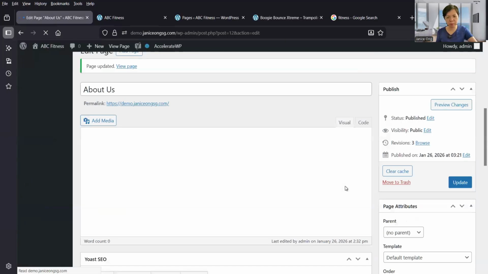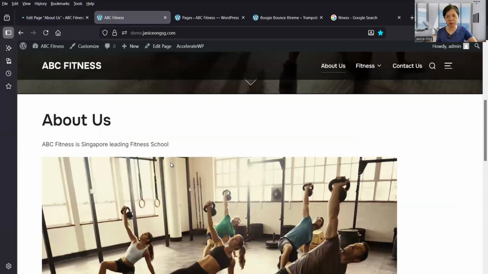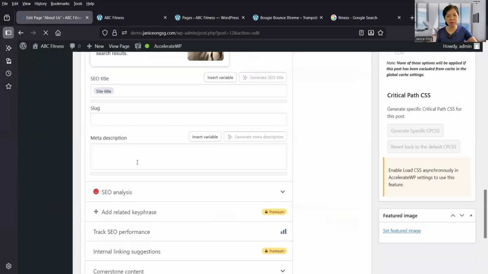This only appears at the back end. People at the front end will not be able to see the meta that you created. That's called meta title and meta description.